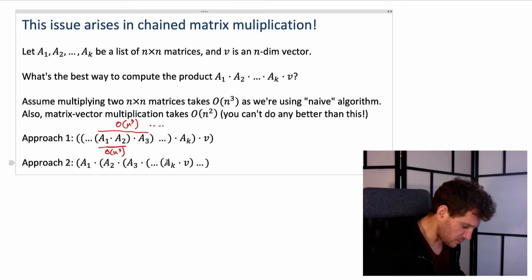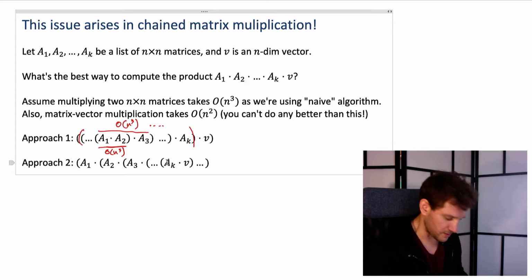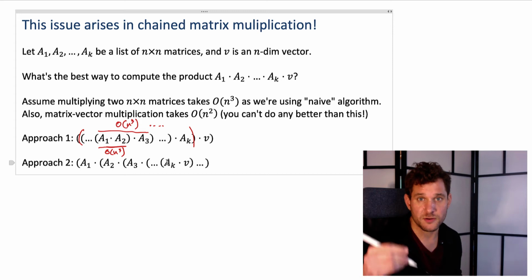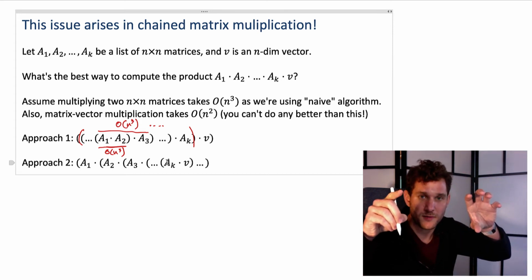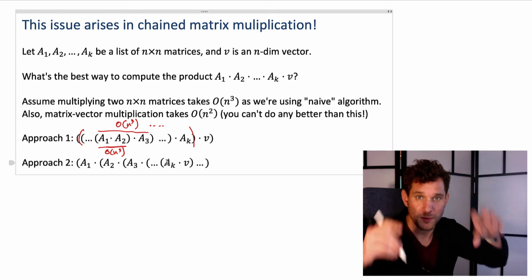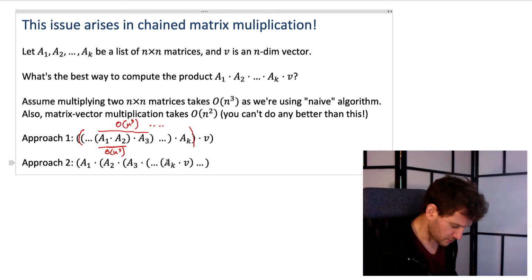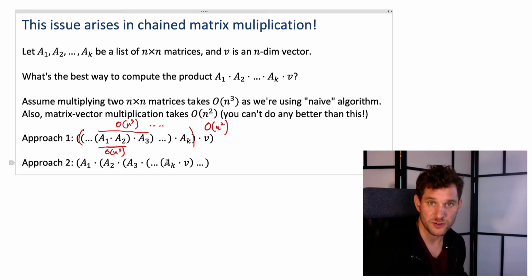In the end, you'll have this whole thing, which is a big n by n matrix, and you're going to multiply it by this vector. That final operation, an n by n matrix times an n by 1 vector, takes on the order of n squared. A matrix vector multiplication takes on the order of n squared. So in the end, you get O of n squared. But in total, you had to do k minus 1 matrix multiplications first.